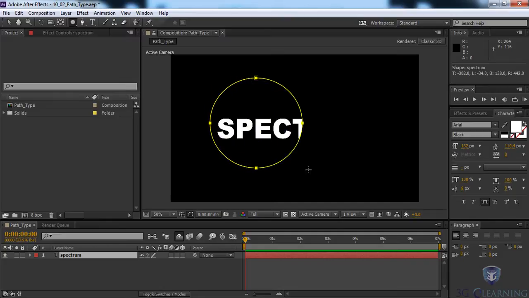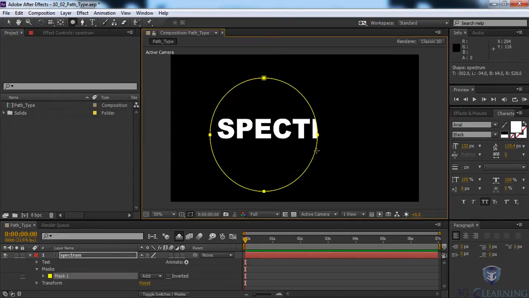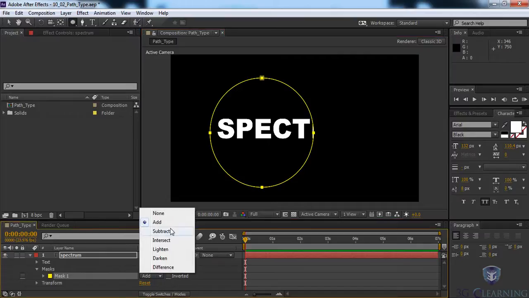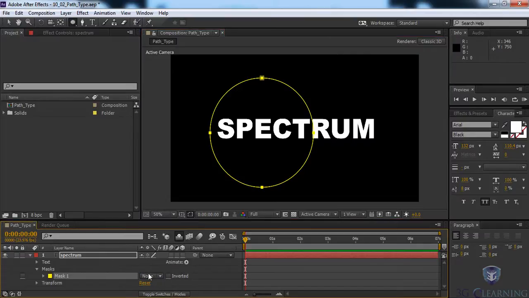click and drag in the comp window, then hold down Shift as you start to drag to make sure that you have a perfect circle. Notice by default the mask is already set to add and it's cutting out parts of the word. So let's change that setting to none by clicking on the pull down and changing. Now let's go to our text options.